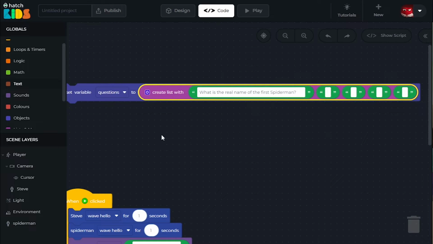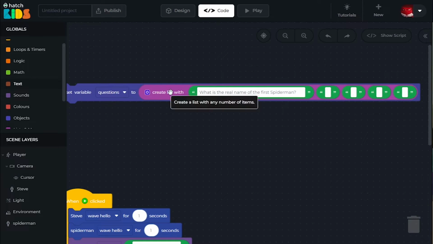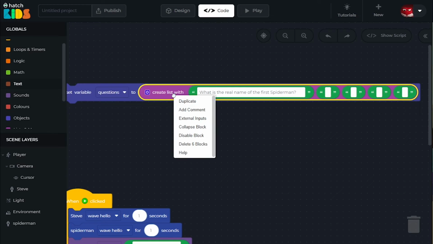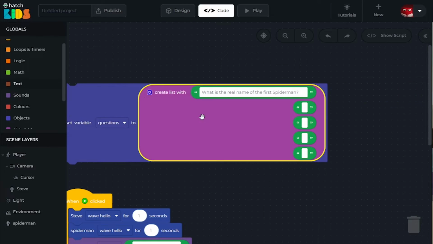But now let's try some other options. So right click on the create list with block, and here you will see there is this third option that says external inputs. Let me click on this external inputs and see. Now you see what happened was, rather than all the 5 text inputs being in a single line, it made them vertical, in a row like this.